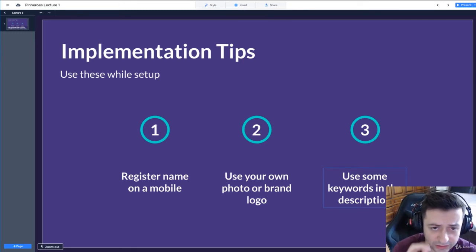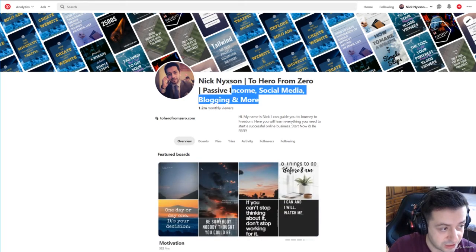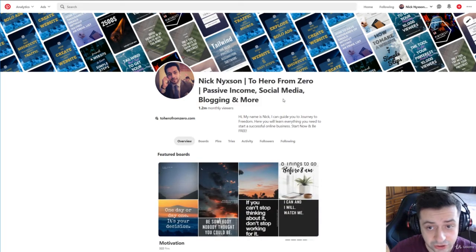First thing that you will need to do is to register your name on the mobile phone. Why? Because when you're registering your name on the computer, you are limited to 30 characters only. Right here, as you can see, there's a lot more than 30 characters.